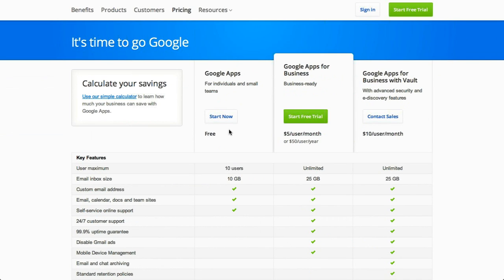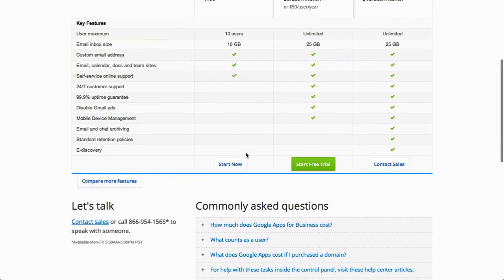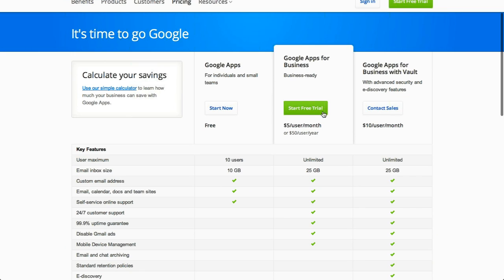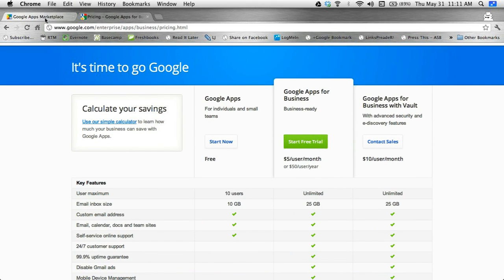You have up to 10 users, and it gives you 10 gigabytes of email storage space. And then, of course, it gives you the email, calendar, docs, and Google Sites tools all built into the Google Apps for Business. So you can use that for free. And then once you go over to the Google Apps for Business tool, you go up to, I'm sorry, $5 per user per month, or $50 per user per year, and then you get all the rest of the products minus these particular items that are included within Vault. Okay, so that's that.